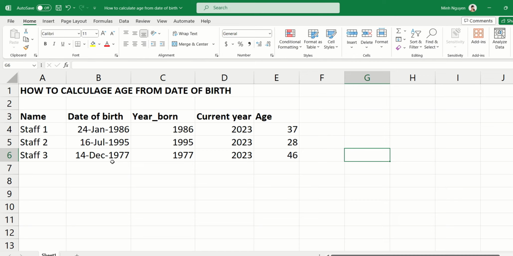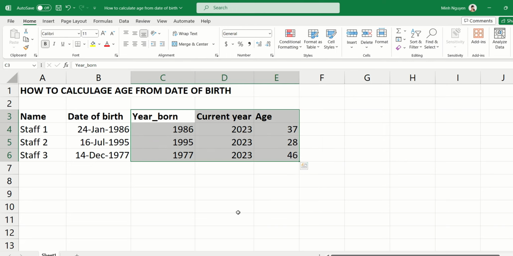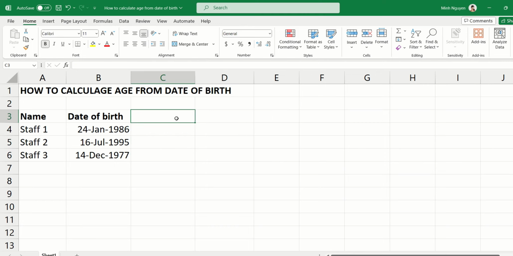Now, you can see that this is happening with staff 3, whose date of birth is on the 14th of December. Actually, he is now 45, but because we only take into account the year he was born, now he becomes 46. That is not correct. All right, so we will need to be more precise. So let's scrap this and do it again. This is incorrect and it can be very, very messy. Let's try a different approach.